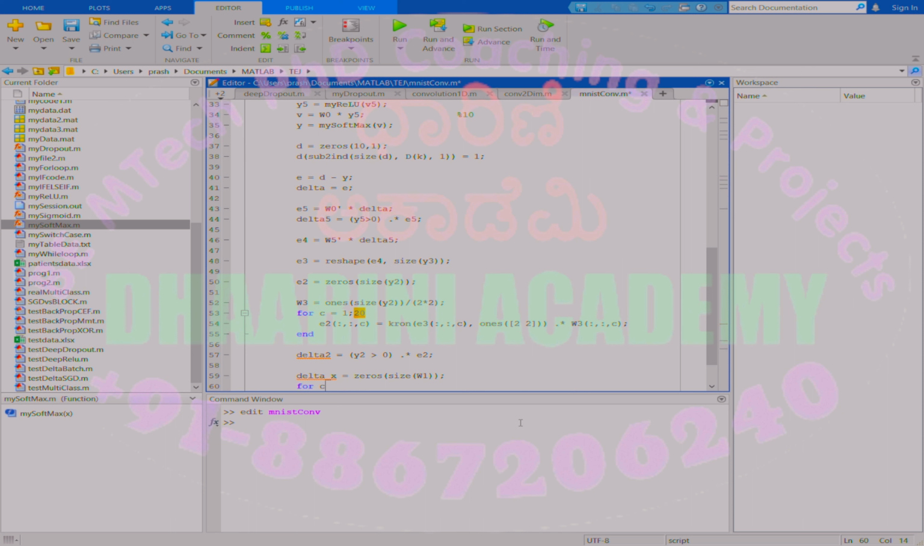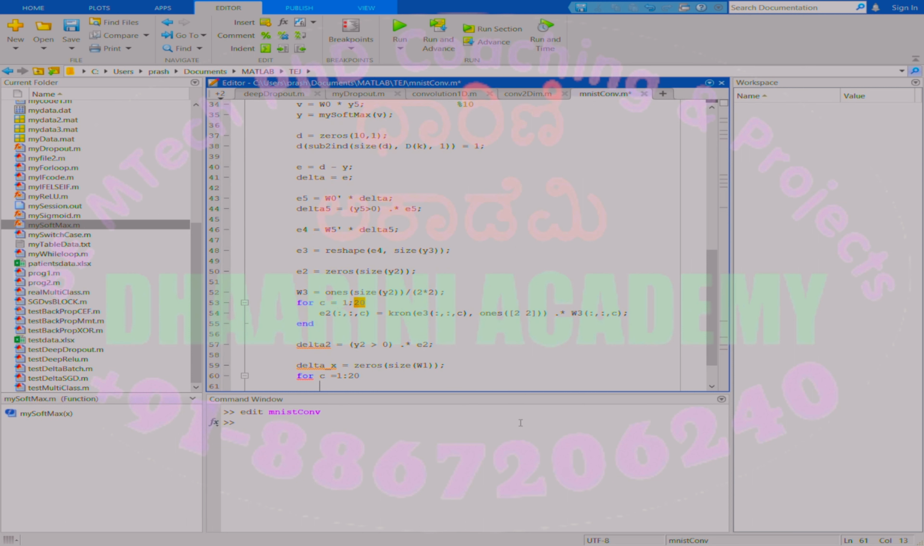Now I calculate. So for c equal to 1, how many such values to be calculated? 20 such values. Okay, so delta x should be equal to, again I think I need to give the index, define the indexes. So all the rows, all the columns, and the c-th page, this should be equal to, right, I will see, now I'm bringing the convolution concept. You just see here, which is a function, inbuilt function, conv2.